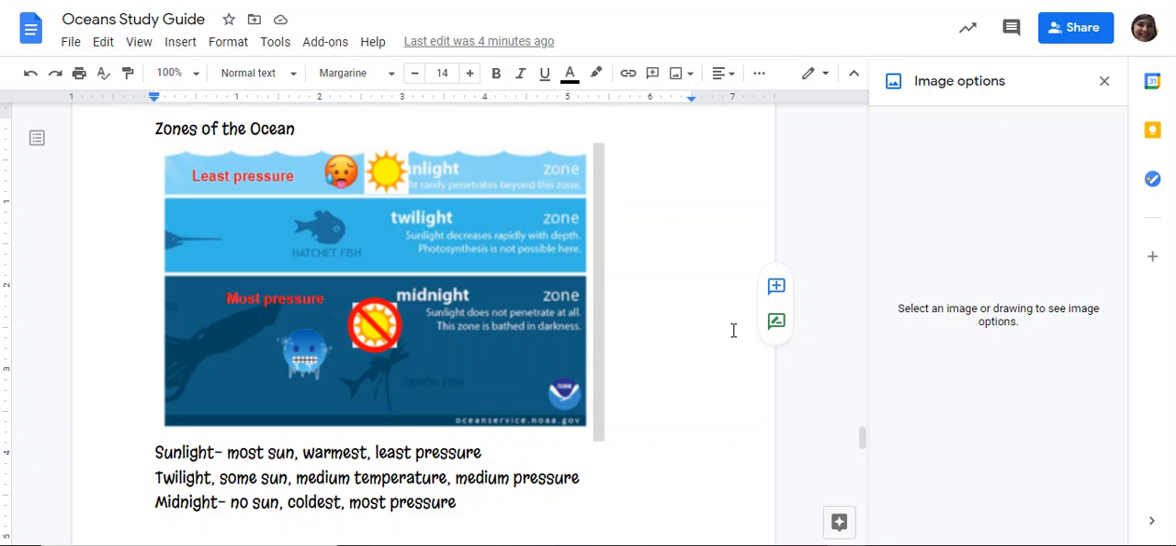We're going to talk about the zones of the ocean. This is an ocean review guide. There are 3 zones of the ocean: the sunlight, the twilight, and the midnight.